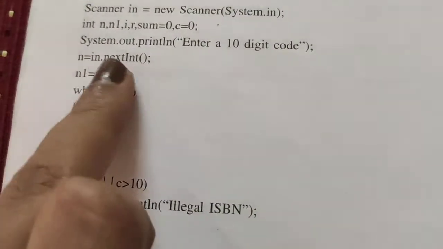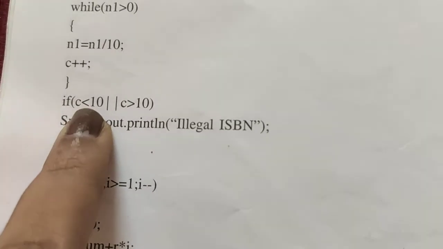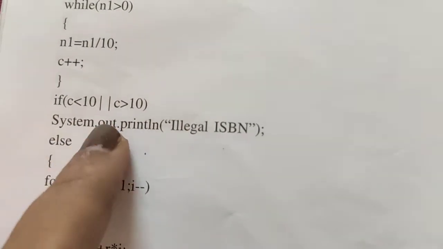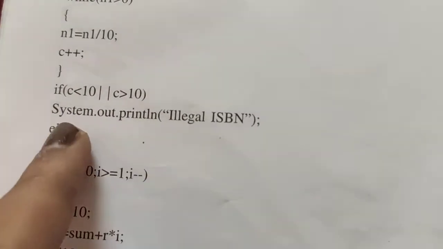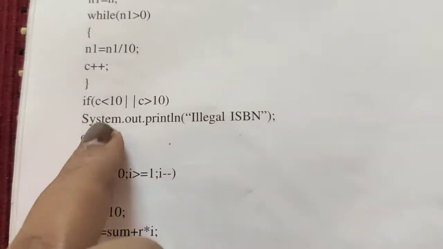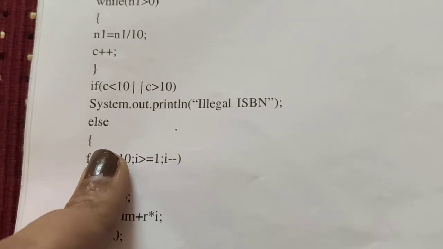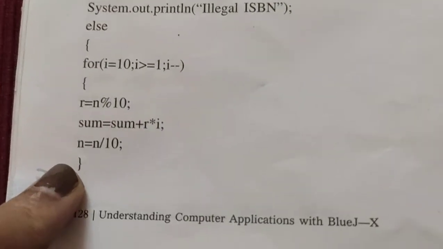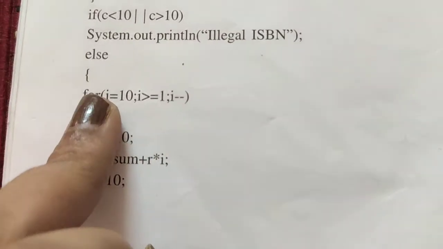So after this loop is over, we check if c is less than 10 or c is greater than 10, because it should be exactly 10 digits. If it is less or greater, we have to display the message illegal ISBN. If it does not enter the if, surely it is a 10-digit number. So in the else part we are going to compute the calculation.